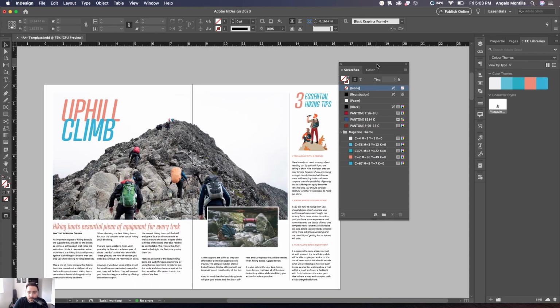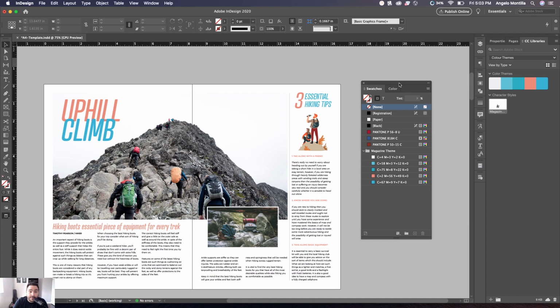So there you go. That's how you create a color theme as well as sample a font. Just by taking a picture and bringing those assets into InDesign can really add some inspiration to your layout.